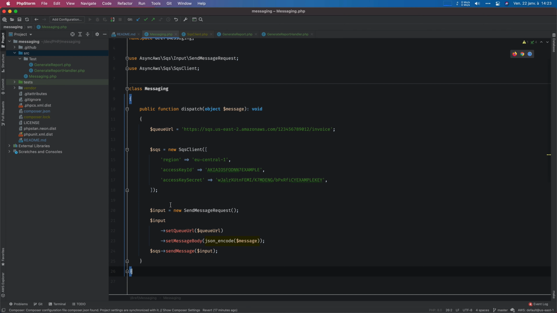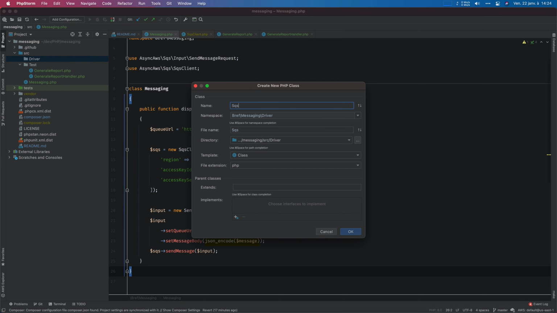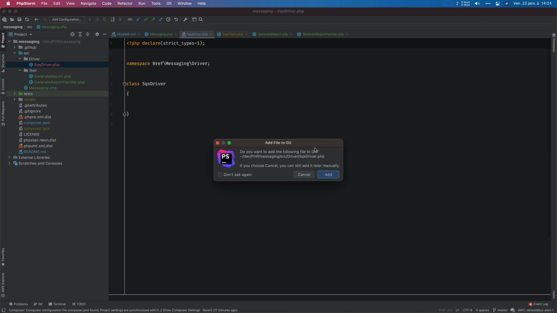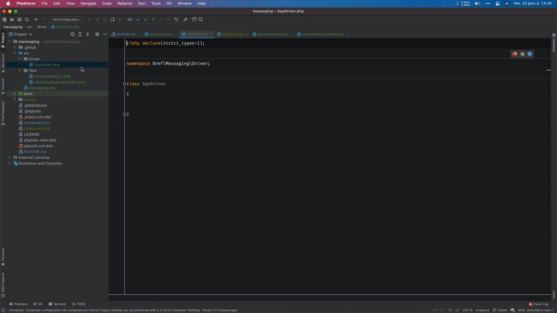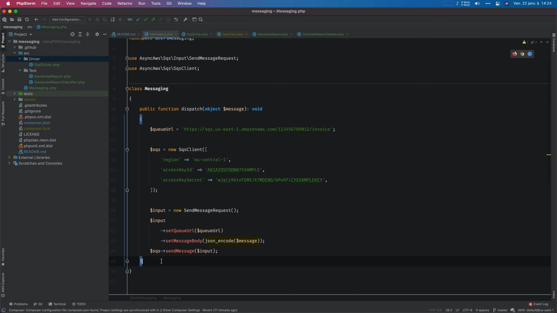Now let's make it a bit better. I want to have drivers. Of course, I want to be able to target SQS. So we could call that driver, we could call that transport, channel, whatever. I'll stick with driver and we will have, so okay, let's start small.